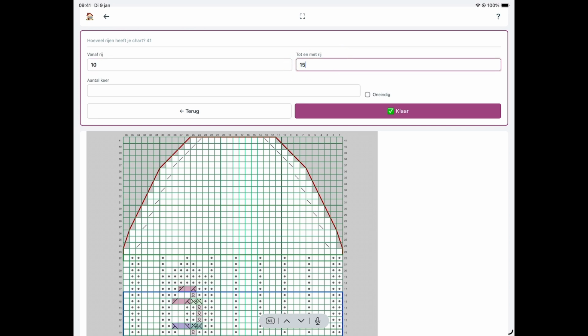Then enter how many times it should repeat. Then you knit the repeat until a certain length is reached. You can also choose an endless repeat. Tap Done to save the repeat.